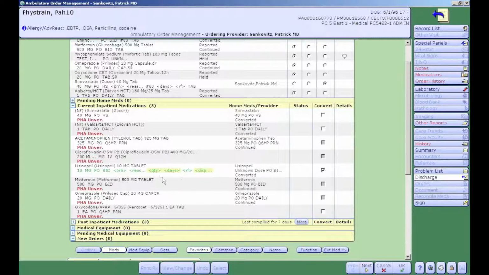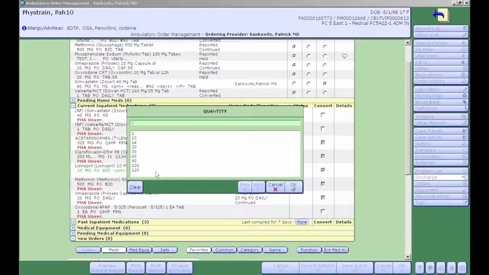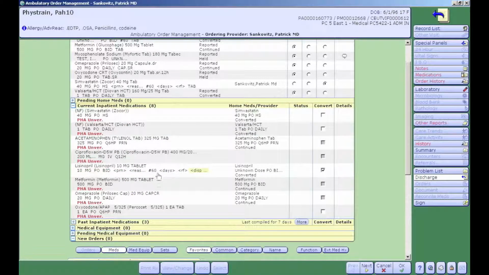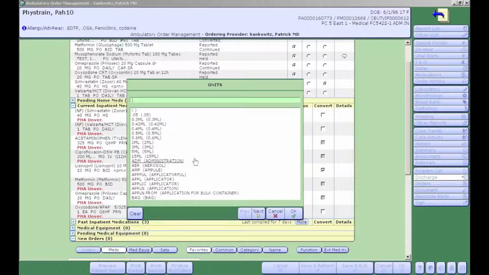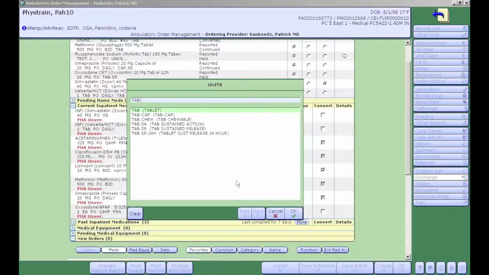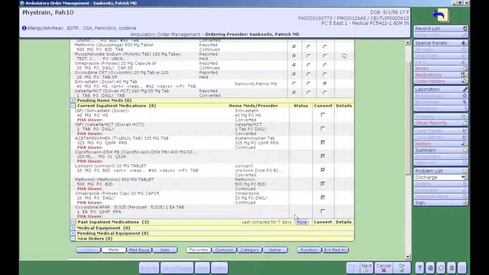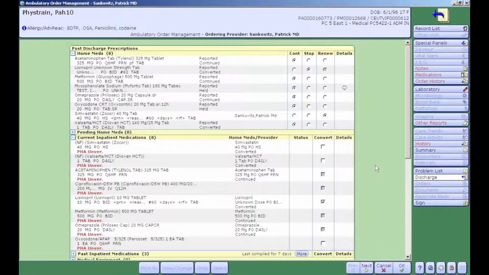The system will present me with yellow colored fields, which designates that I need to give further information. I'll click on Quantity. In this case, I'll also type 60 and hit Return. And then the system also needs to know which type of the medication to provide. The last part of reconciliation is when I need to give the patient a new prescription.